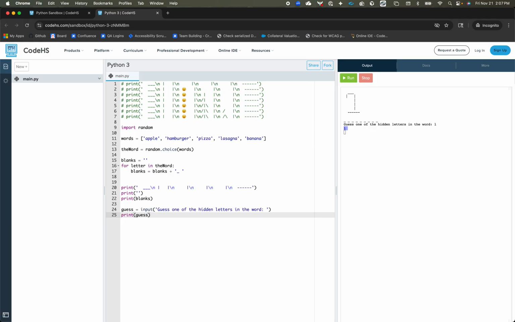Okay, so now we need to decide if their guess was in the word or not. So we're going to use an if statement to do that. If lights up purple, if whatever condition I give it is true, it's going to run the code within this block, like how our for loop has this indented block. So I'm going to use the same little in keyword we have here, and I'm going to say if the guess was in the word, then we're going to do what we need to do to replace the blanks with the letter that they guessed and display the hangman guy again.